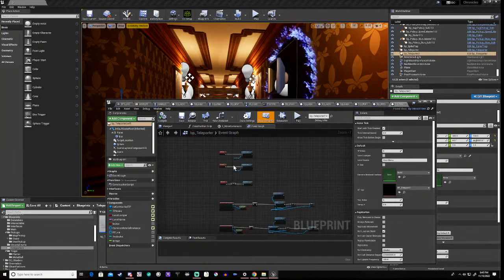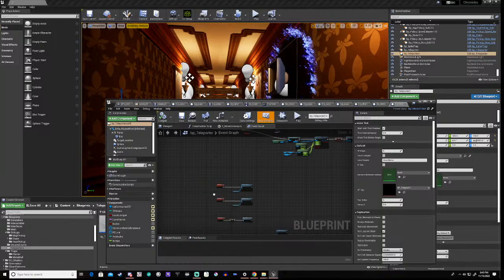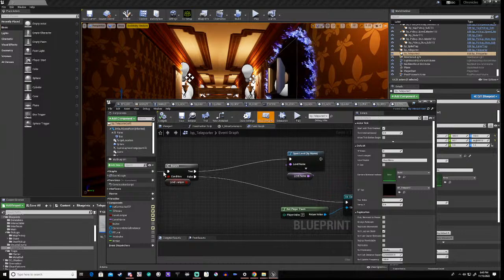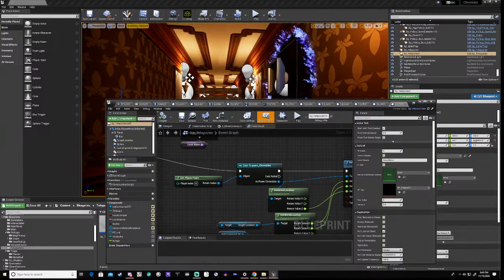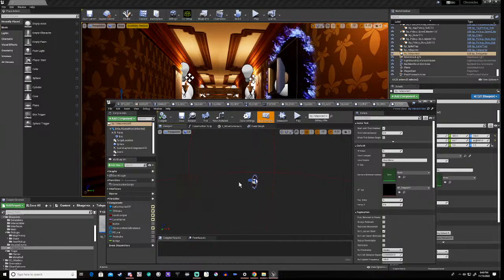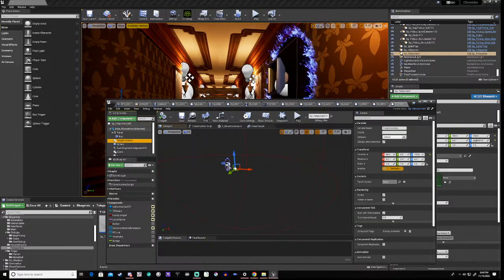Right, so if we interact, this is it here, right? If it's a level jumper, then I'll open to a level so it can be done. Otherwise I just get my pawn and I get the target location. And the target location, right, is here. So I just basically teleport them to here.